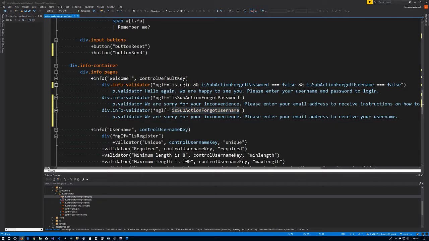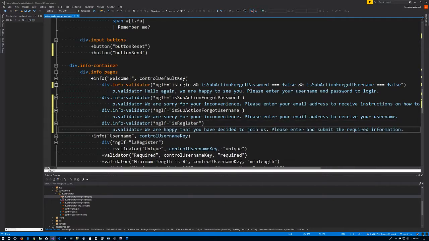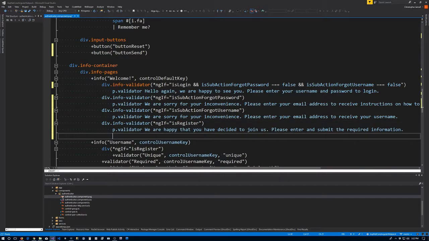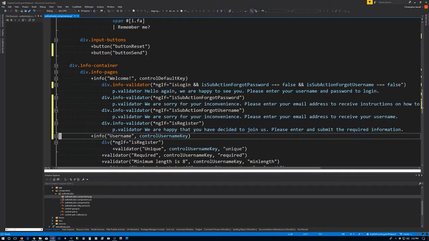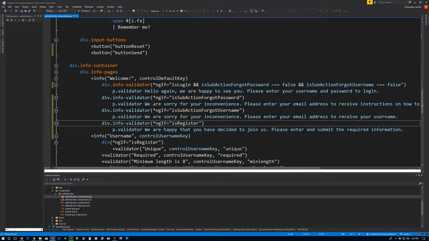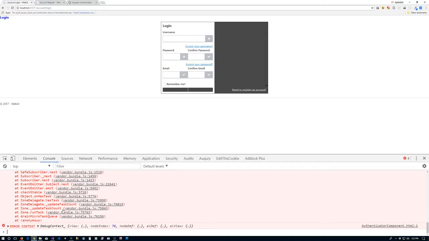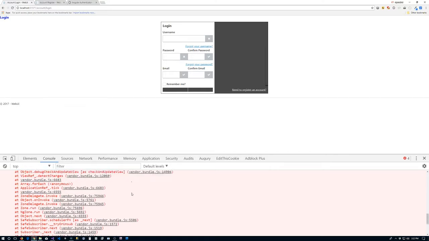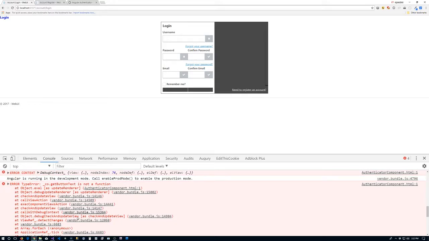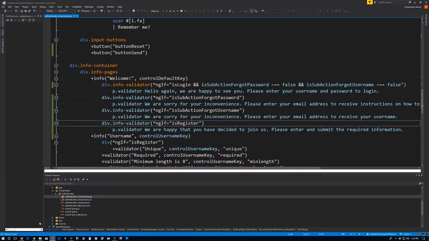And while we're at it, we're going to add just one more, which is if the user is registering. So happy that you've decided to join us. Please enter and submit the required information. Go ahead and save that. Would say let's check it out, but of course it's not going to work. It's complaining because we need that method for the button text.